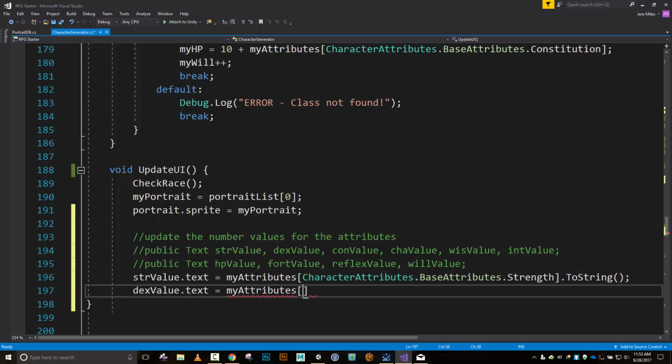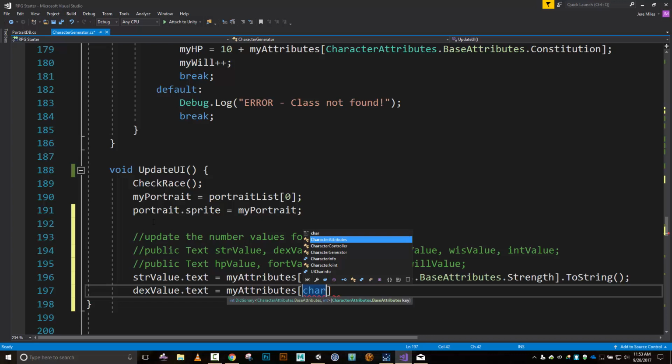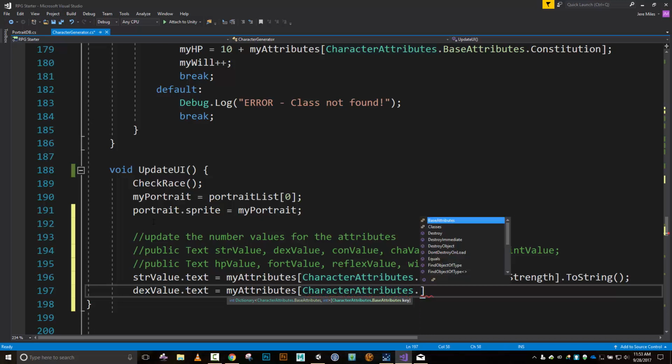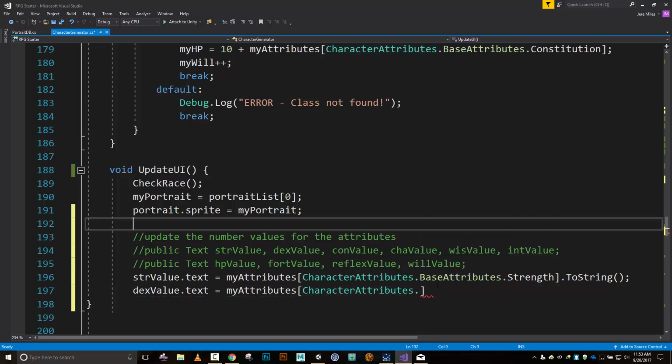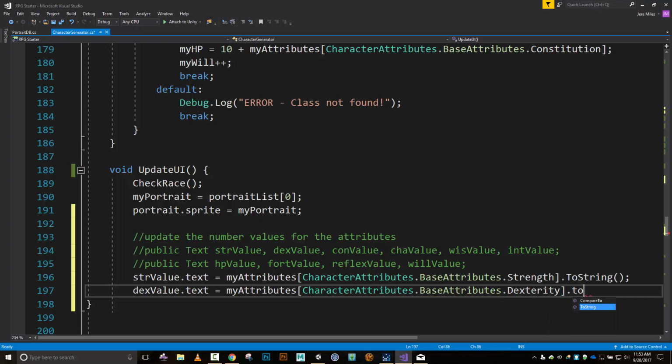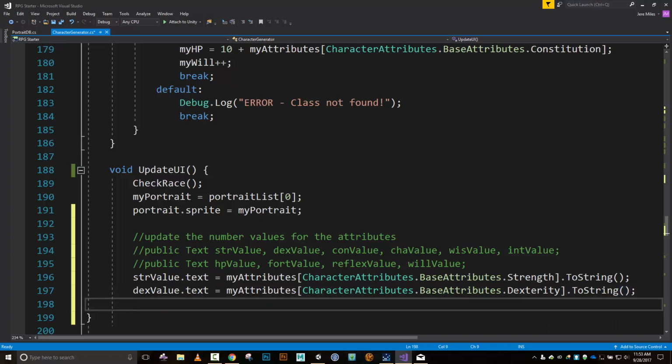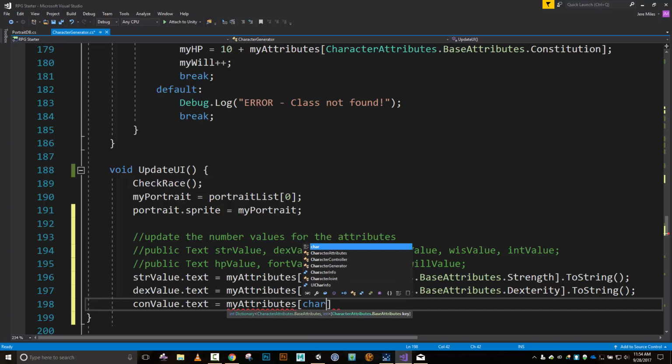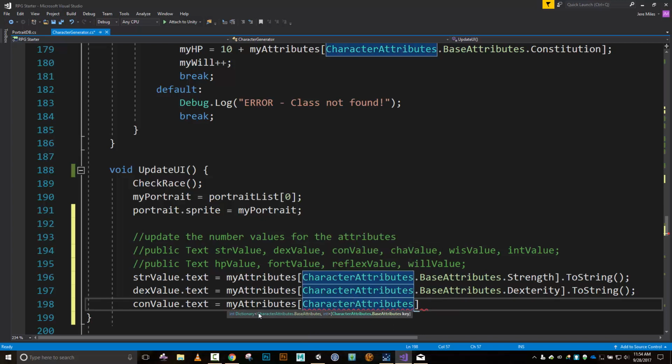My attributes, character attributes, dot base attributes. Oh, why'd it go up there? Dot base attributes dot dexterity dot to string. There we go. That's dex. Con value dot text equals my attributes, character attributes. Okay, so I'm just going to pause this. You don't need to watch me typing all this, so we'll be back when we get it typed.